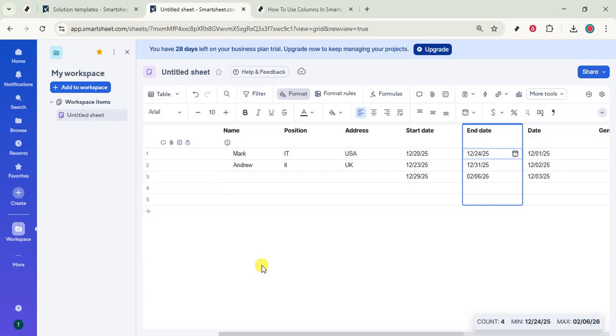Think of a workspace as the home base for your sheets and related assets, keeping everything organized by team, project, or department. Open the workspace that contains the sheet you want to update so all your changes stay in the right place. Next, open the sheet you want to work on.